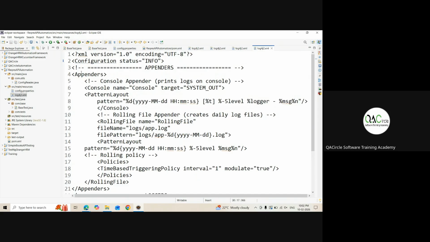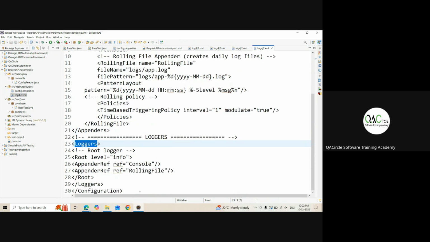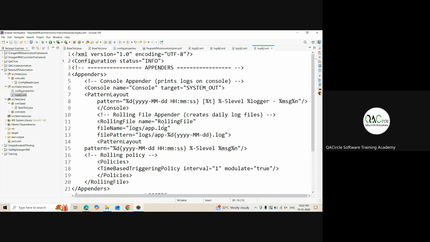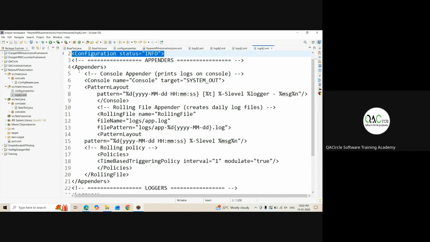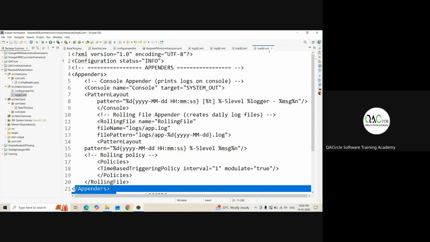So always remember, appenders ending, loggers are important. Okay, configuration starting, configuration ending. That's it. This line is very common. If you don't have this XML version and encoding UTF, it will not identify it's an XML. It looks more like HTML. See, open bracket, close brackets of appenders. It's more like HTML. That's why we have to add this first line. Okay, that is very, very important.